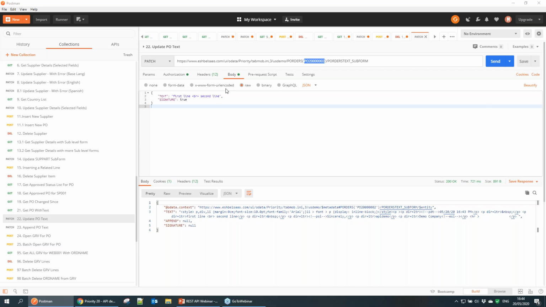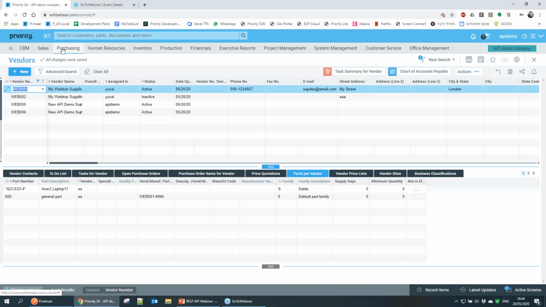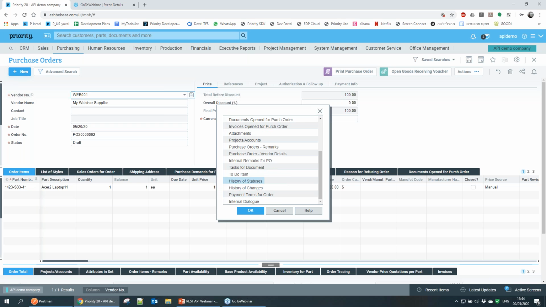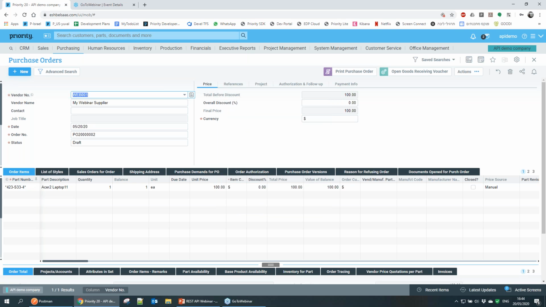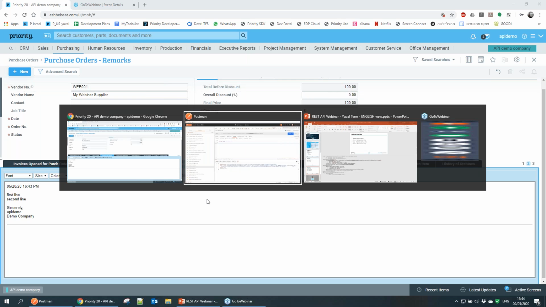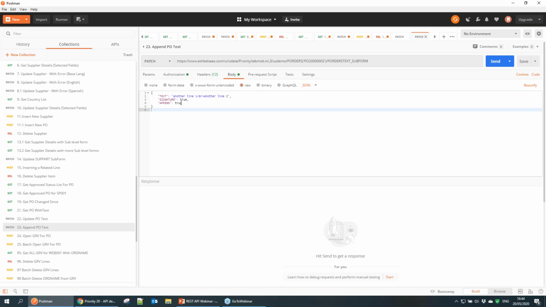Okay, so let's open the purchase order. Purchase orders. Let's see that purchase order, and let's see the remarks of that order. Okay, so this is what we did right now. I can use the append to add lines to an existing sub-text form.